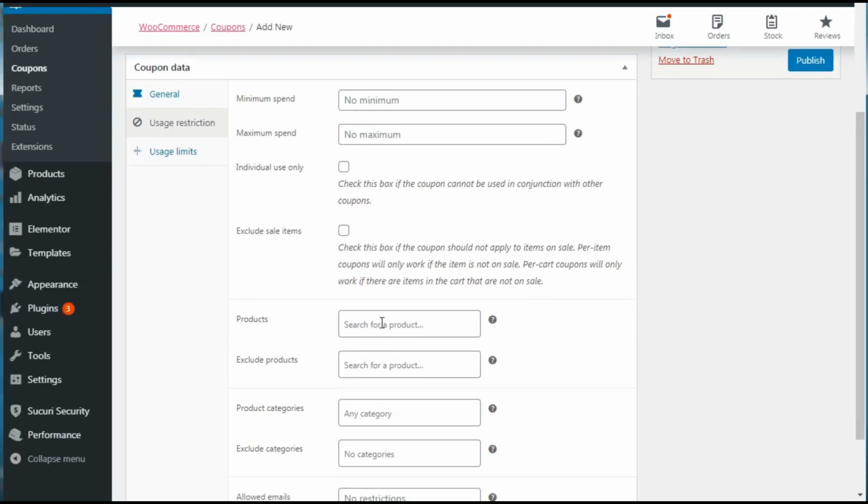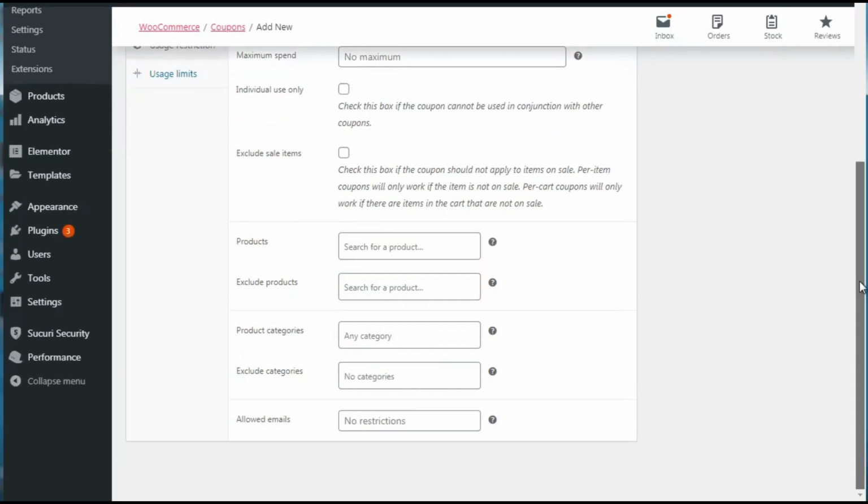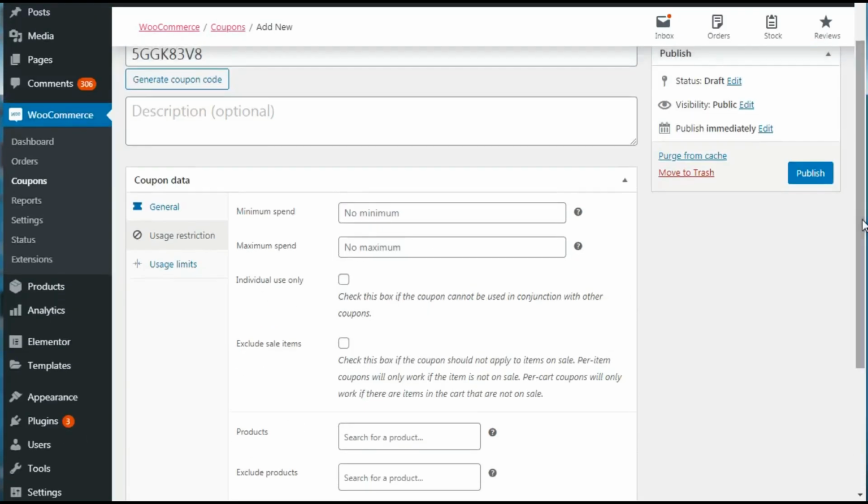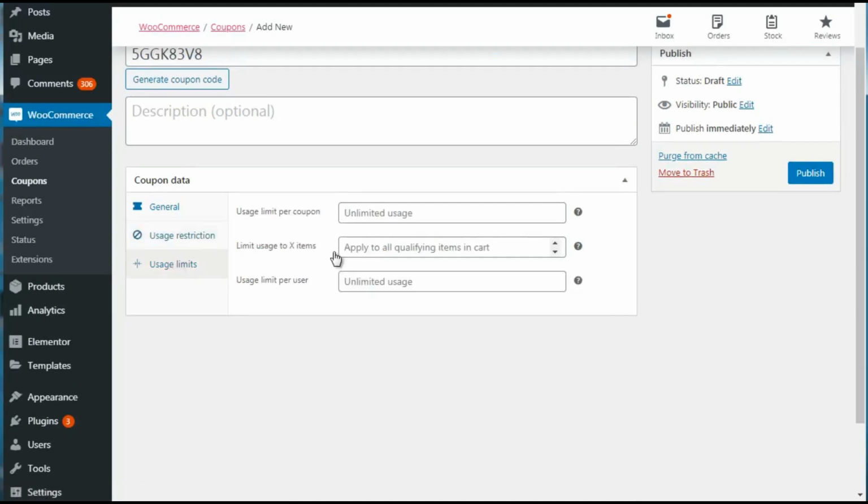But obviously in this case, we don't have any products created, but you're simply going to select the product. So once you add the products, you'll be able to see the products that are located here. You can also exclude products that you don't want to be included within the coupon. You can enter maybe a whole category as a coupon code, and you exclude categories if you want to. So that's basically all that is.